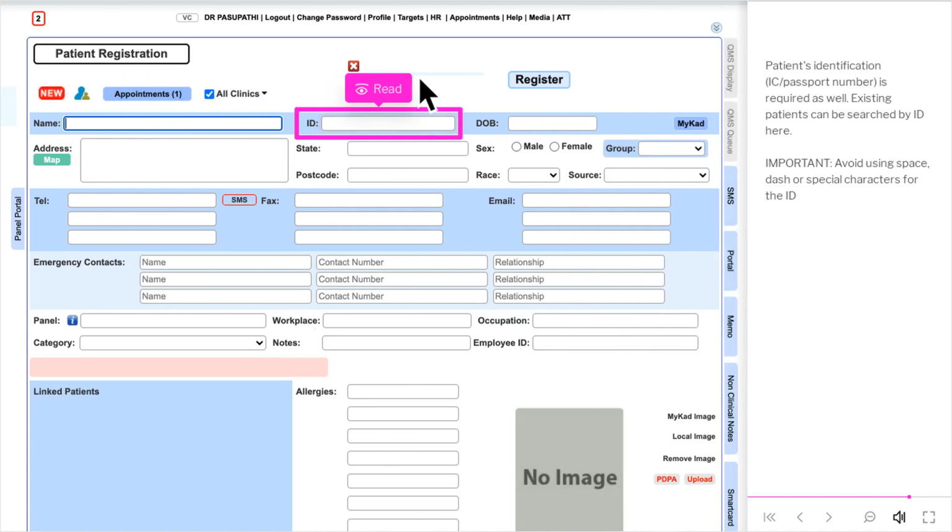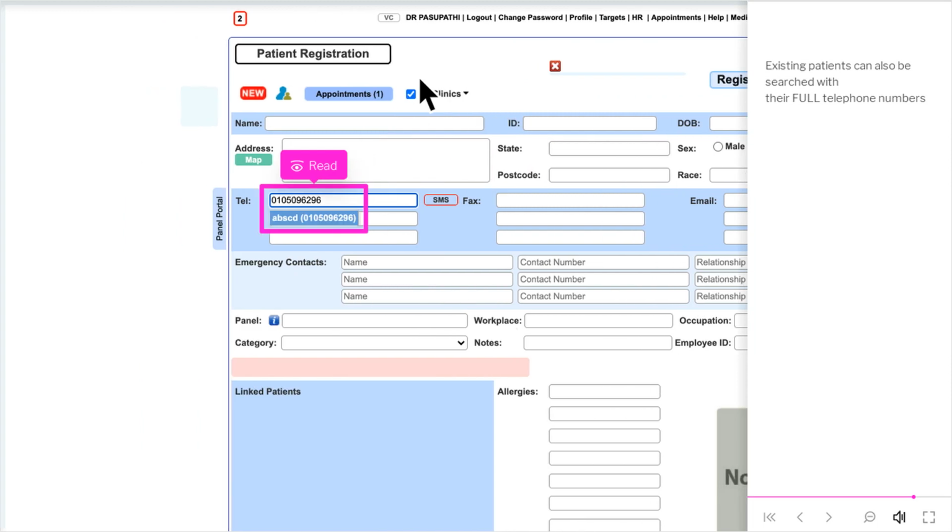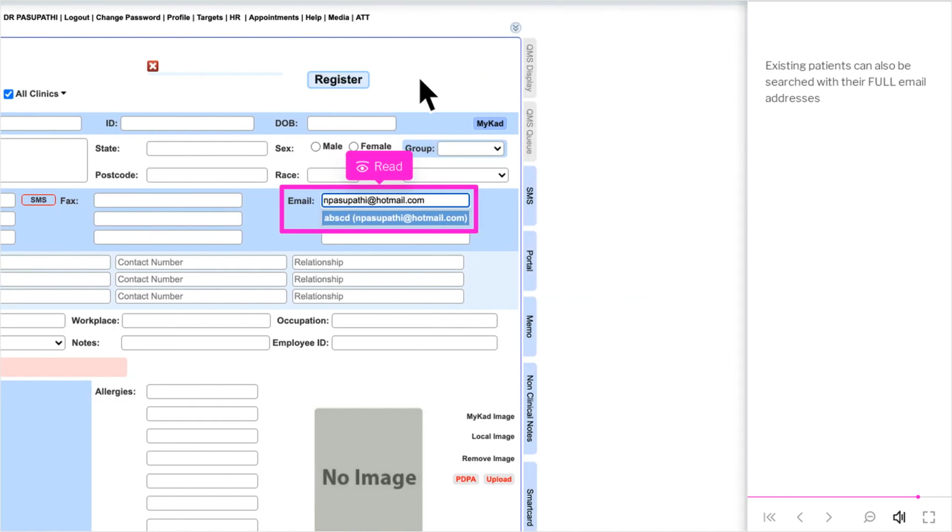Patient's identification, IC/passport number, is required as well. Existing patients can be searched by ID here. Important, avoid using space, dash or special characters for the ID. Existing patients can also be searched with their full telephone numbers. Existing patients can also be searched with their full email addresses.